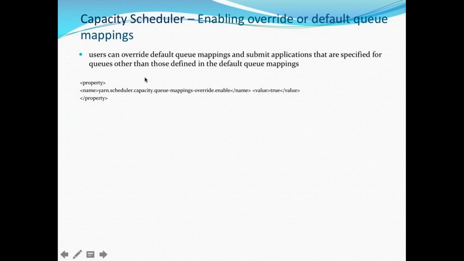Enabling override default queue. A user can override default queue mappings and submit applications to queues other than those defined in the default queue mapping. So if a particular user has been mapped to some queue, but he should be able to provide his own queue, then he can override it by this property. You can set the value of this property to true.